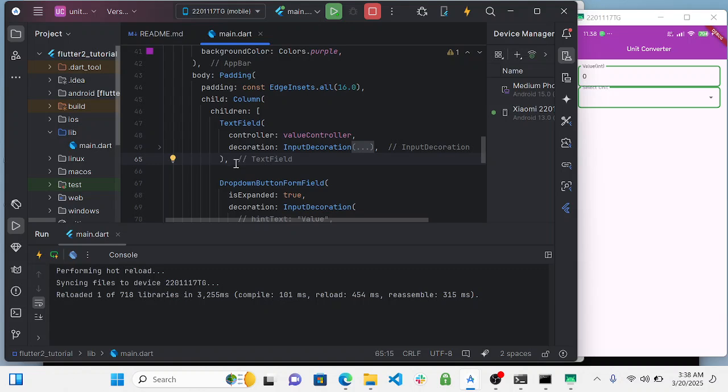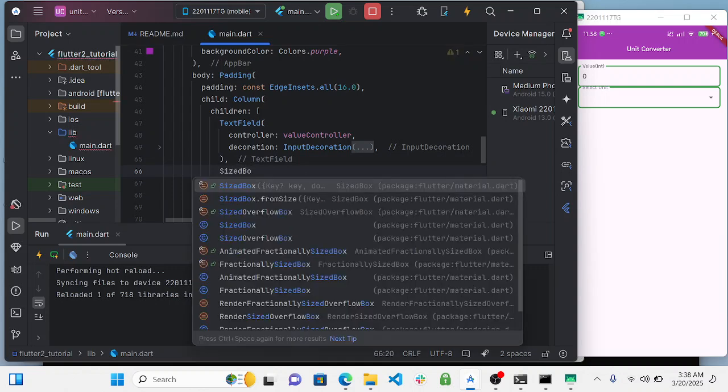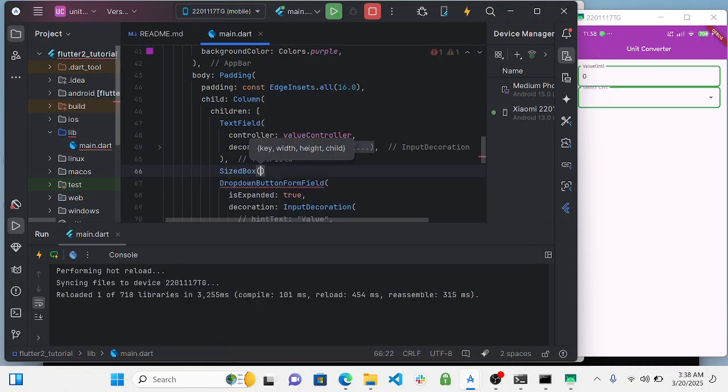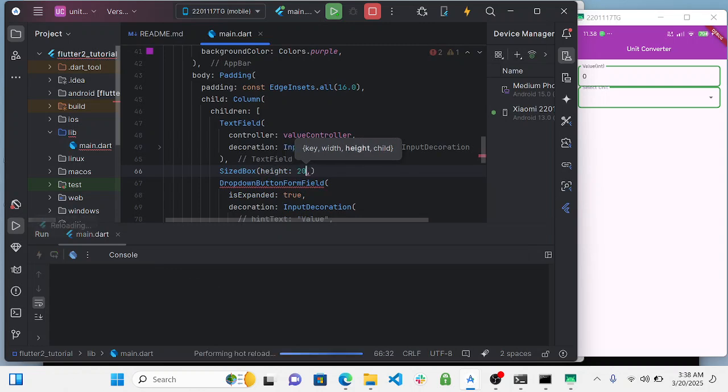Now in this case, we can wrap it with padding. We can wrap each of them with padding, right? But while it's okay, we don't want to keep giving all of them a padding. There is something called size box. Let me use it and see. Size box, which we can give a height of 20.